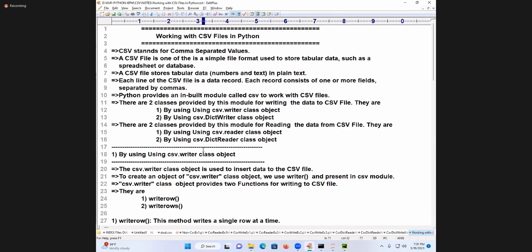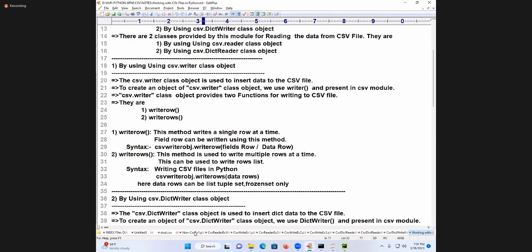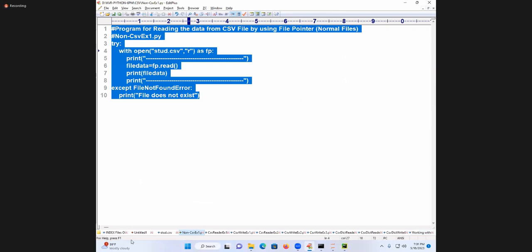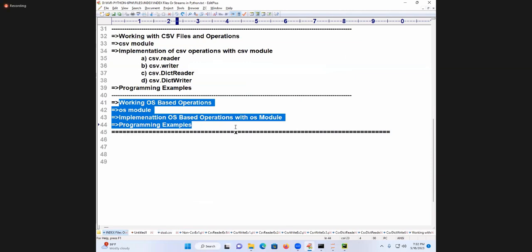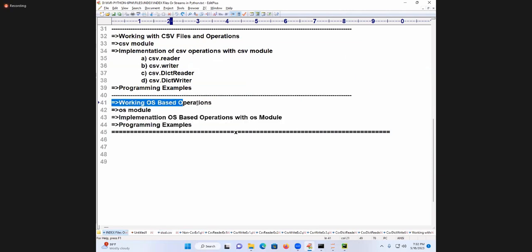Okay, now. I'll stop the class. For tomorrow's class, what is the topic name? See, working with OS modules. That is working with OS based operations.